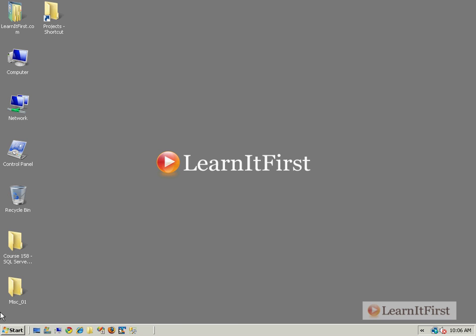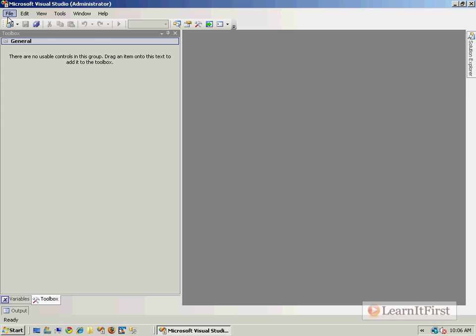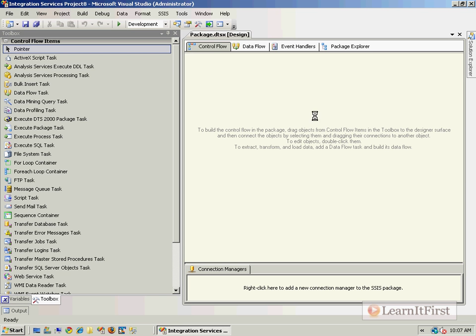So here, tell you what I'm going to do. Create myself a new project. Let's just fire it up here. New integration services project. Drag for each container once it loads up. This is the first time I've launched this since a reboot, so it's a little bit slower.